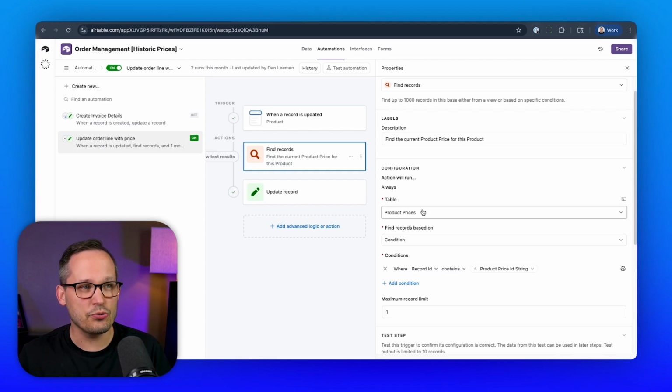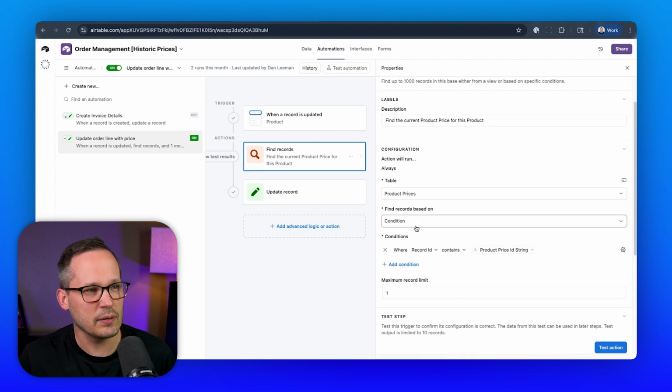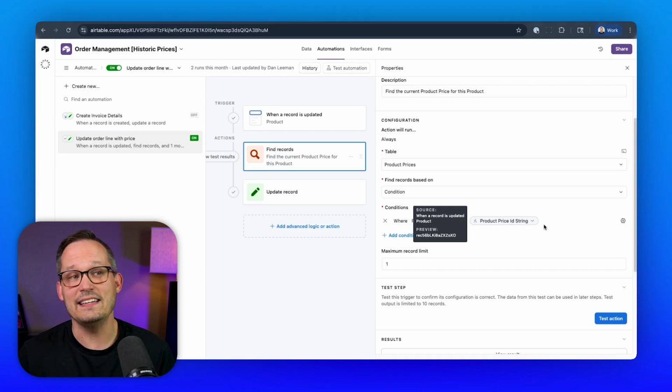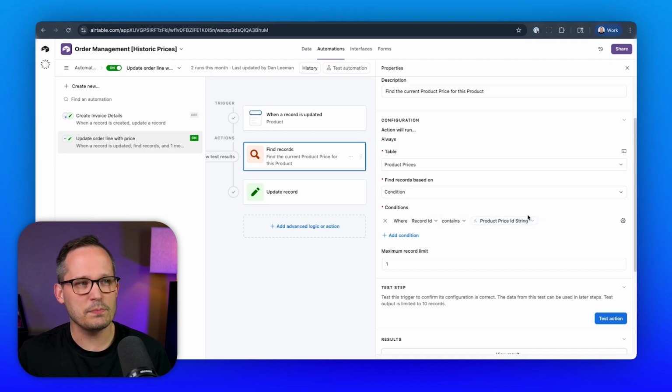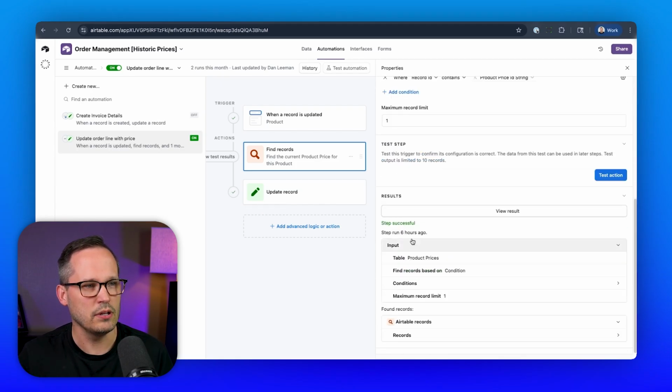Now we need to find the appropriate product price. We've got the order line and we know what the product is, but we need that pricing information. So I have to retrieve this product price record, and we're going to do that based on a condition. This is where we'll say, if the record ID of that product price contains, and then remember all that complicated mumbo jumbo we did to get to our product price ID string. If those two things match, then that's the one we're going to pull back. We're just going to put a max record limit of 1 to make sure we only pull 1 back.